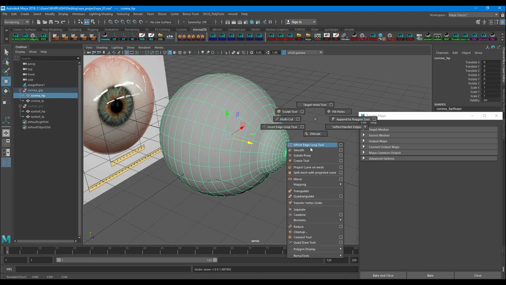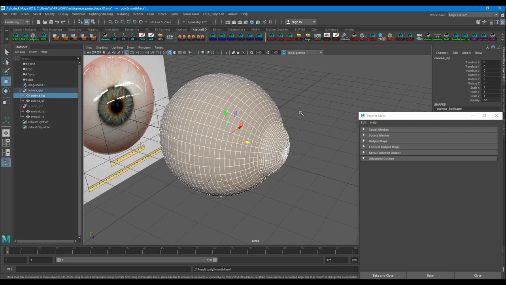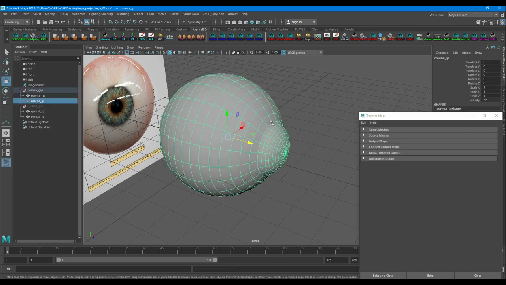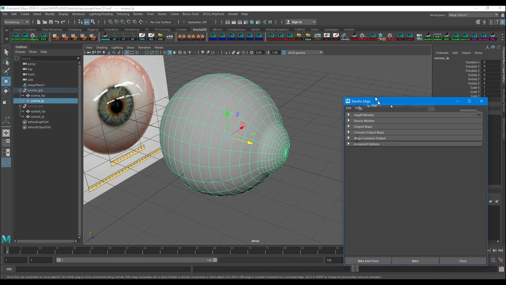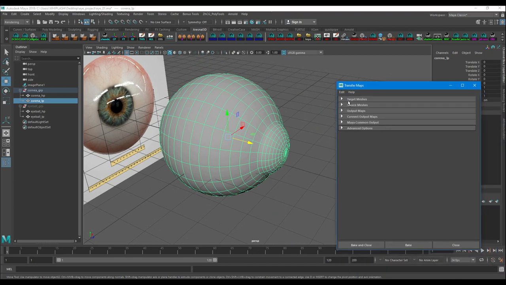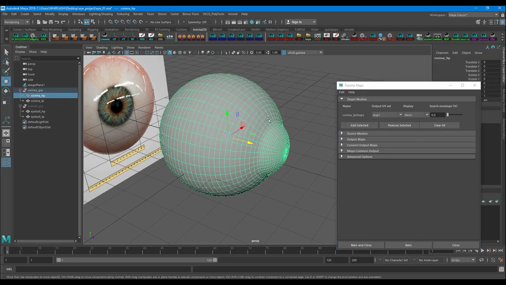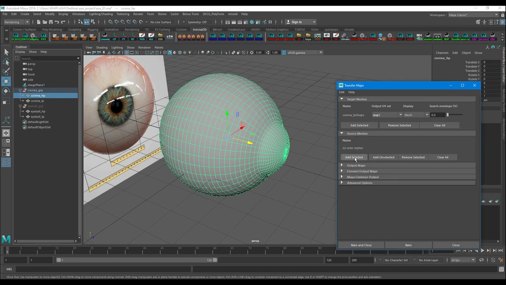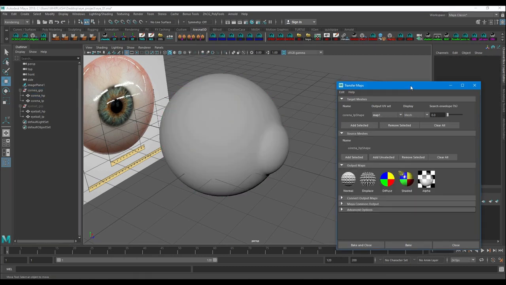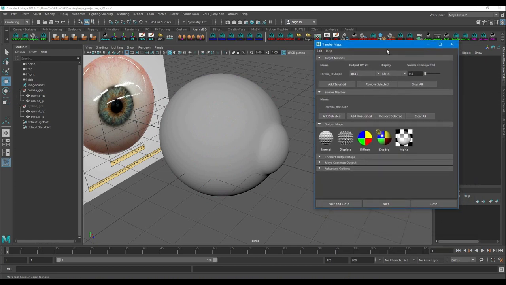Select cornea high poly and put smooth on this. Carefully choose cornea low poly into target mesh. Carefully choose cornea high poly into source mesh. Now we come to output maps. Click on this normal ball.